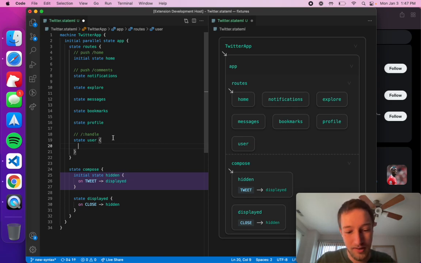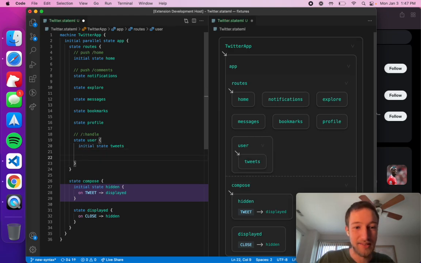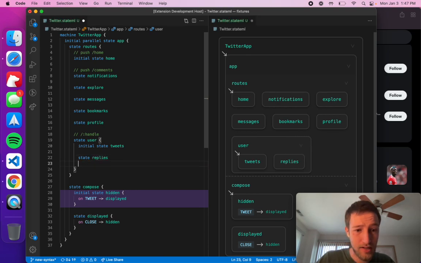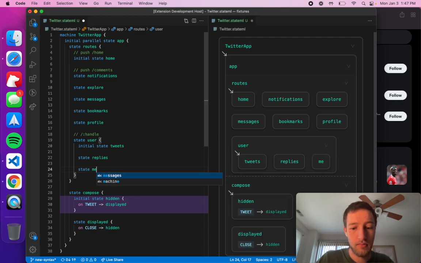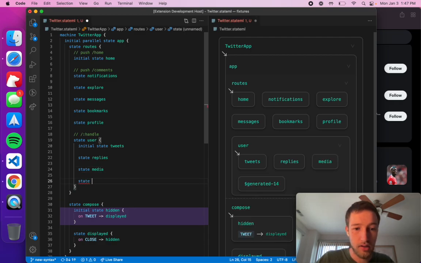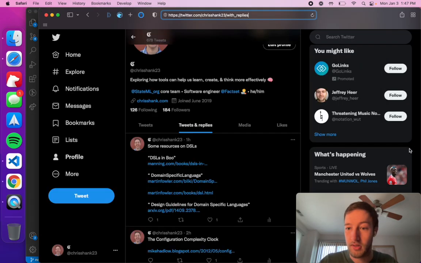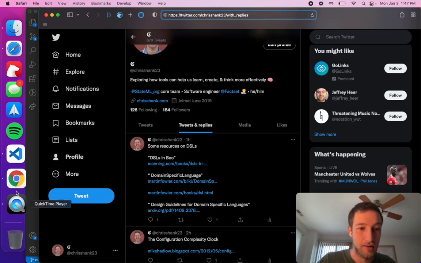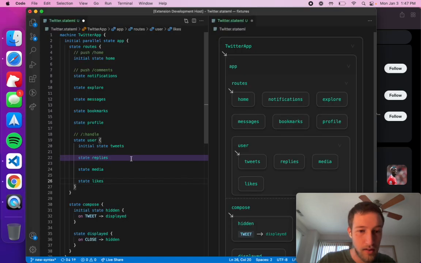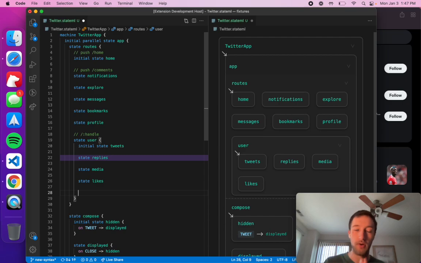This is like a traditional hierarchical or nested routing. So we have an initial state called tweets. Oh man, initial is really getting me. We have a state called replies. We have a state called media, and a state called likes. So those are conceptually our 4 different tabs that we have here. And one of the interesting things is you can navigate between those 4 different tabs when you're in the user state.